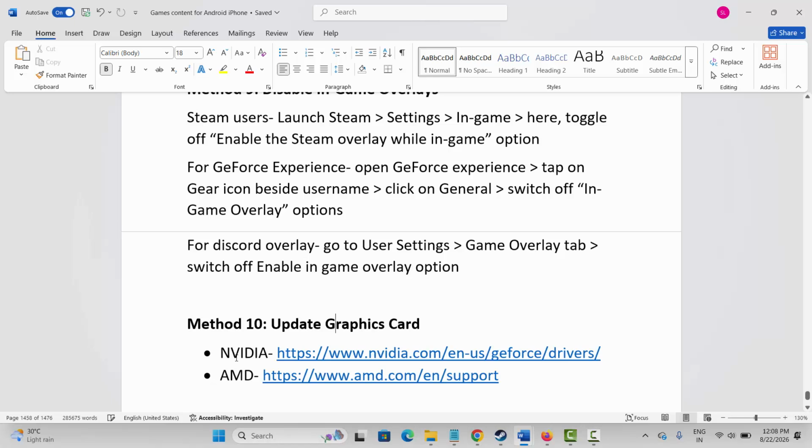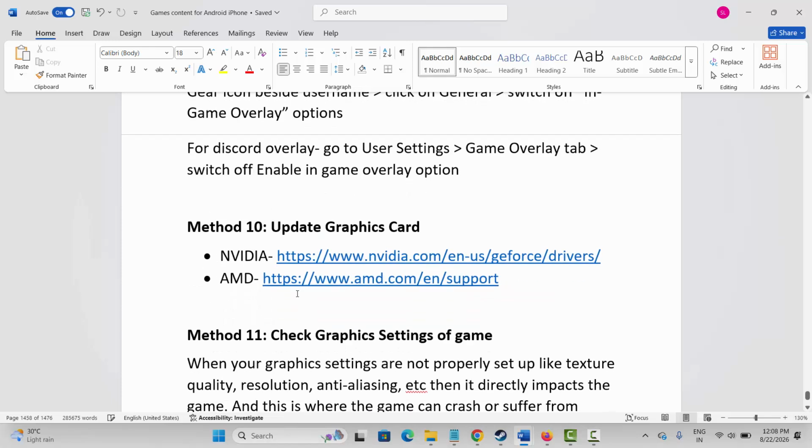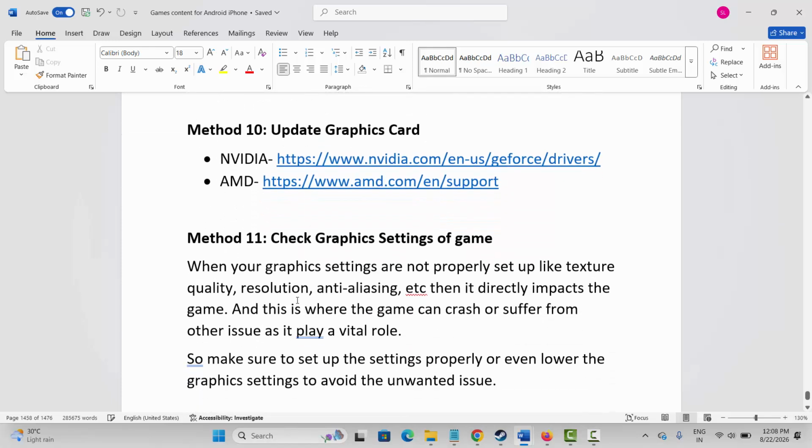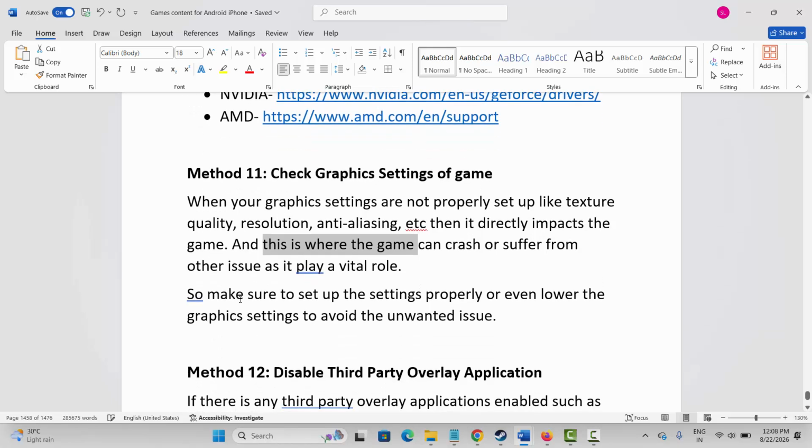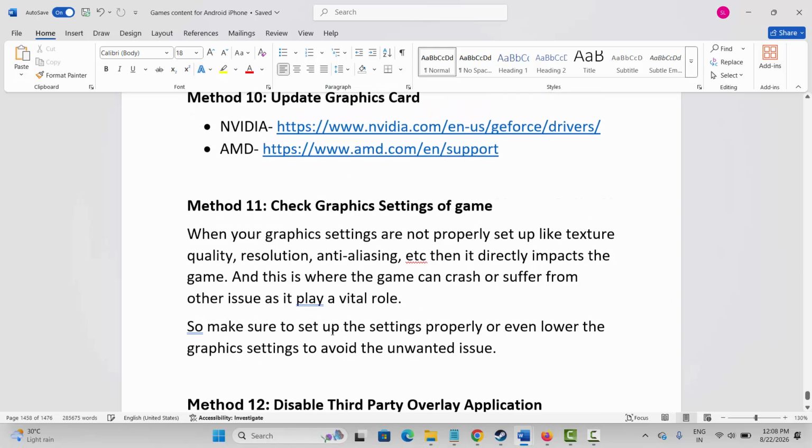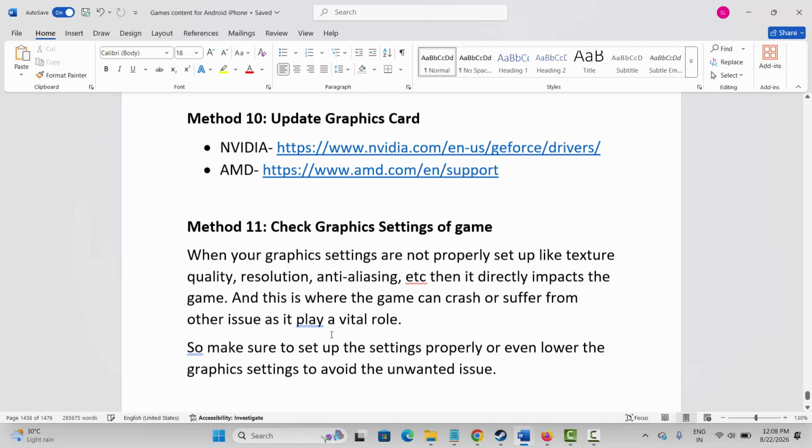NVIDIA and AMD users, go through the link already given in the description and you can easily update your graphics card from there. Next is to check graphics settings of the game. So when your graphics settings are not properly set up, like texture quality, resolution, anti-aliasing, etc., then it directly impacts the game, and this is where the game can crash or suffer from other issues. So make sure to set up the settings properly or even lower the graphics settings to avoid unwanted issues.